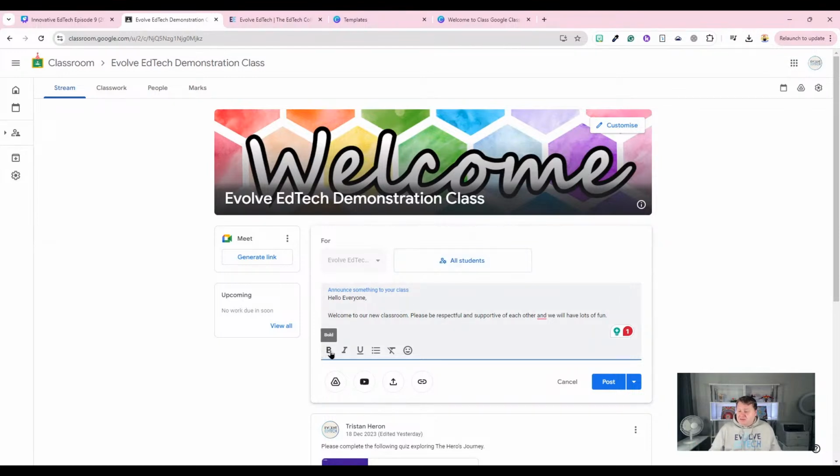We also do have some editing options here with bold, italics, underline. We have some bullets. Okay, we can pop in some emojis. We can also connect to our Google Drive. We can add a YouTube link. We can upload files, links, etc. We also have some other options here where we can post the message immediately, we can schedule it, or we can save the draft.